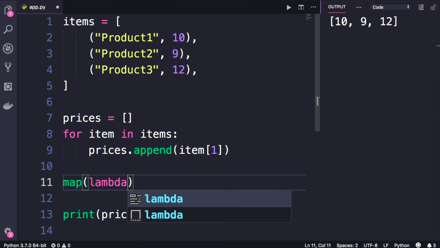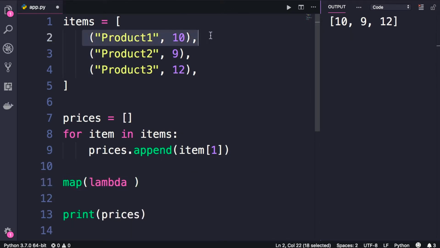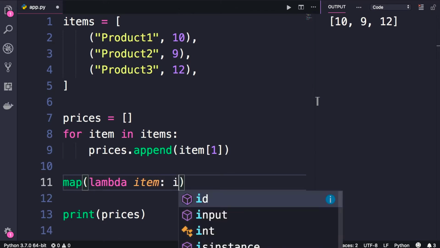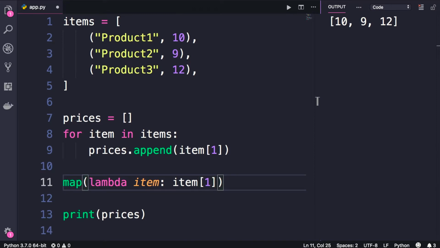So we pass a lambda. This lambda is a function that will transform each item in our original list. So the parameter to this function is item, and here we simply want to return the price of that item. So item[1]. Now, as the second argument to the map function, we need to pass our items list. So this map function will iterate over this iterable, and it will call this lambda function on each item of this iterable. Now let's see what this function returns.